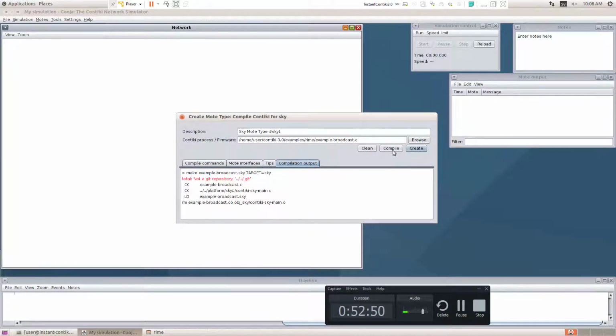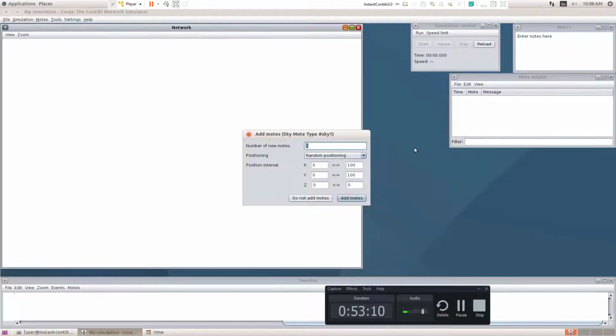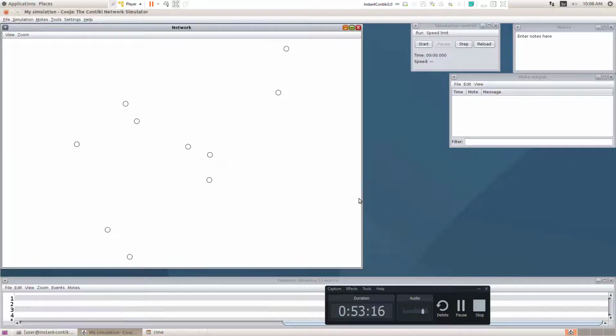So what have we done now? In the broadcast, we changed the message, we changed the delay time, then we included the PowerTrace. That means I want to know the power consumption details of every node. Now I'm going to create it. How many nodes do you want? I want 10 nodes. I'm going to click add nodes. With random positioning, it is just adding. All the nodes are available now.